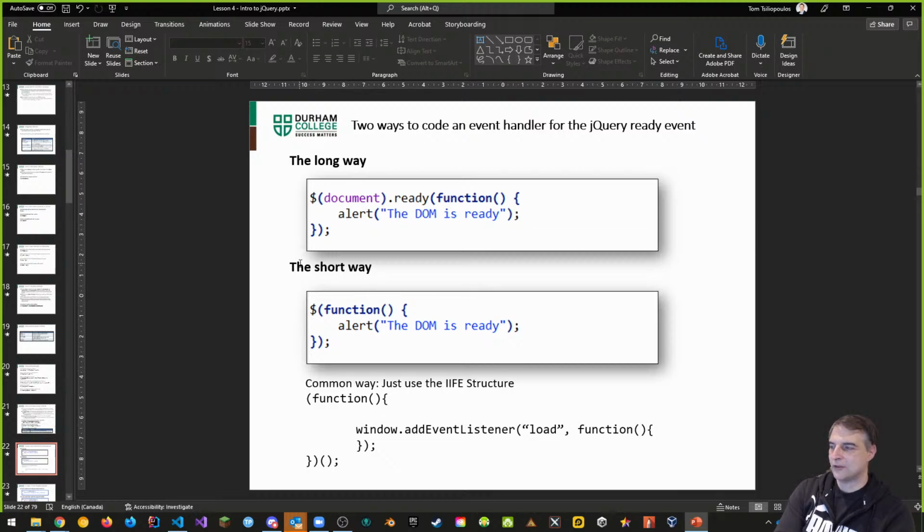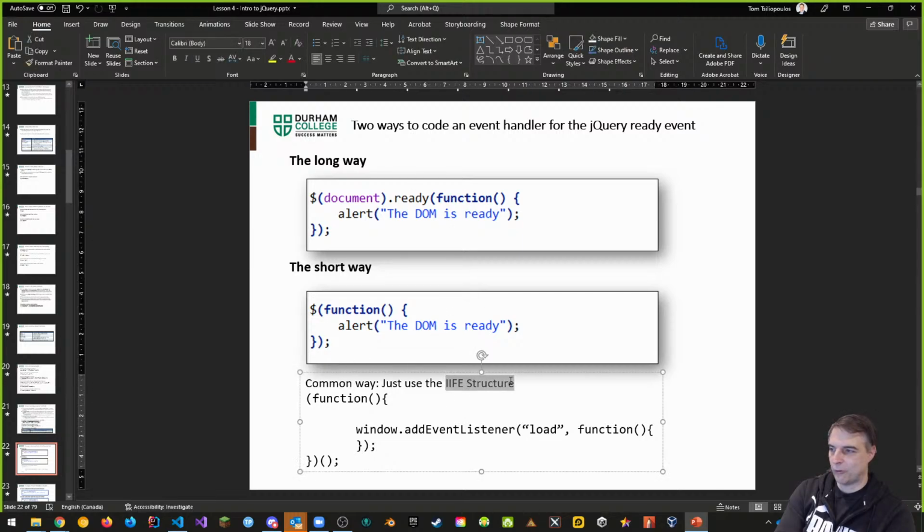Here's the shorter way that jQuery also offers. Hey, just do this anonymous function. And this is the same as this. But I'm telling you, don't do any of these. The common way is just to use an IIFE, which we've done before already, and do something that looks like this. It's perfectly fine, and this doesn't save you any code at all, not really. So I would recommend using this.